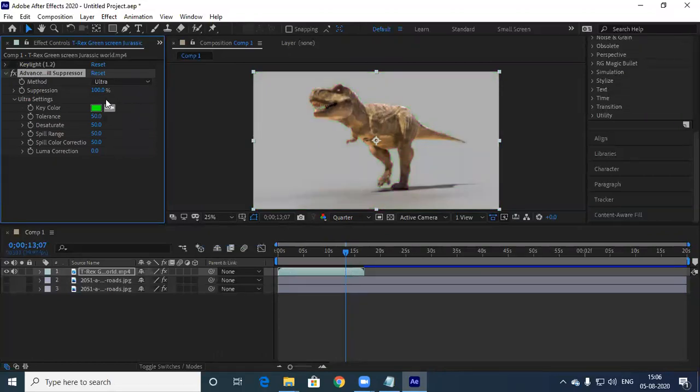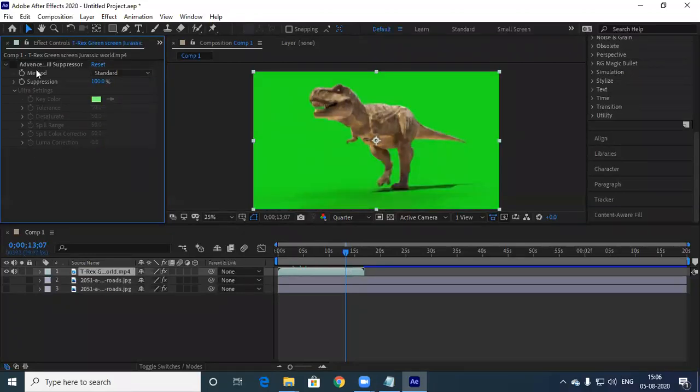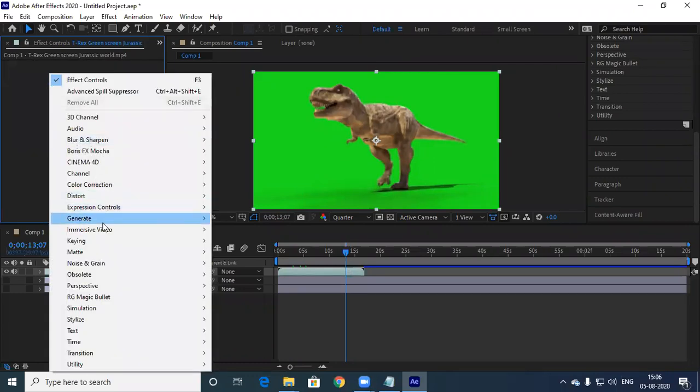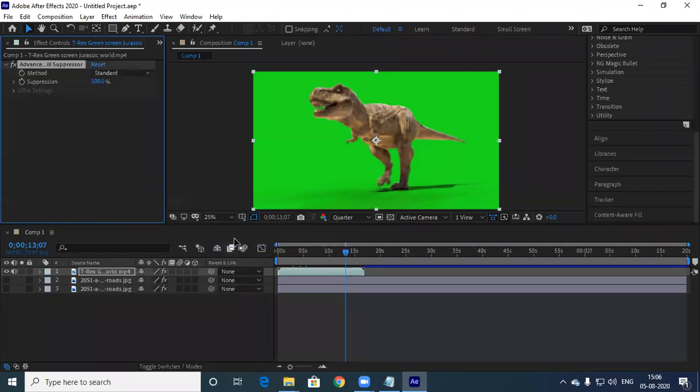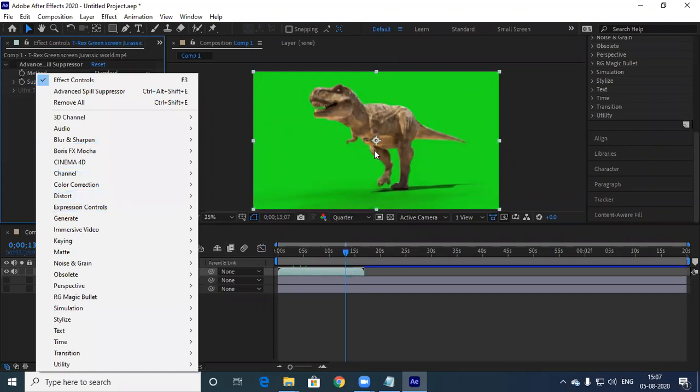Automatically it's gone. See, I'll delete both. What you have to do, just take this Keying, Advanced Spill Suppressor, automatically. Here also the green elements will be there, that is gone with this. Now, when green is there, here also some green elements are there, green color bounces are there.